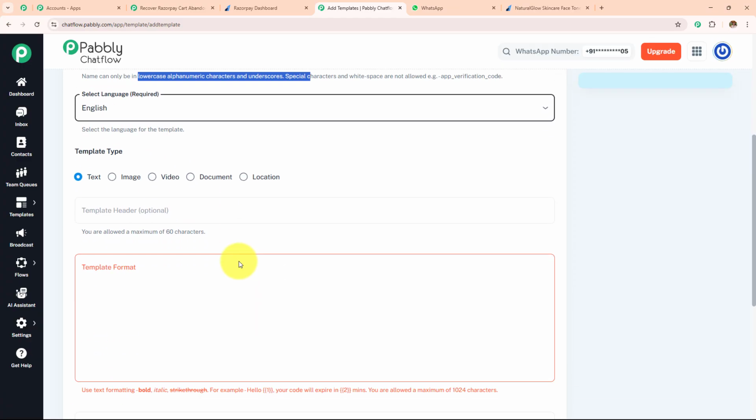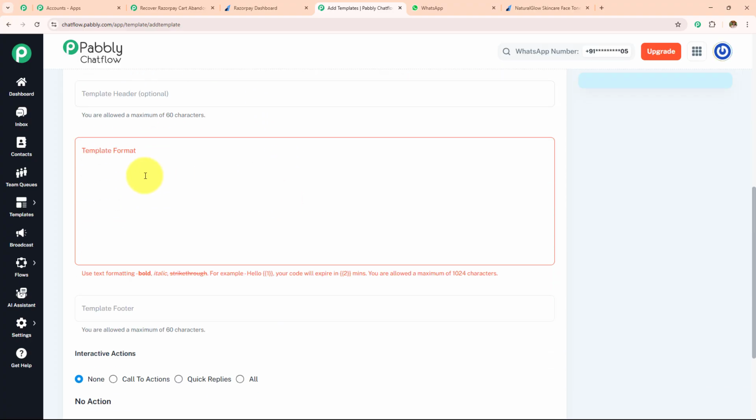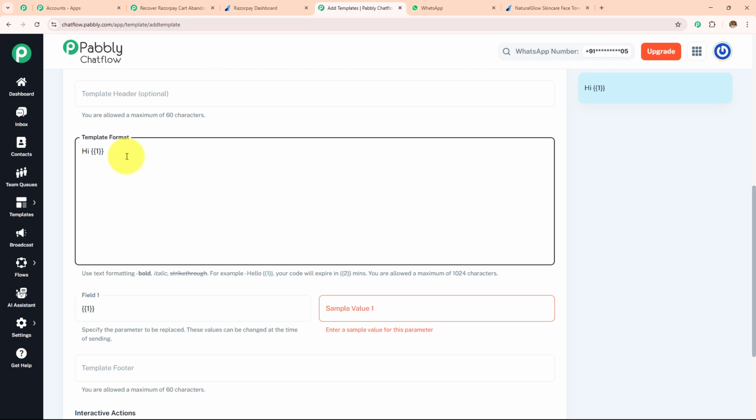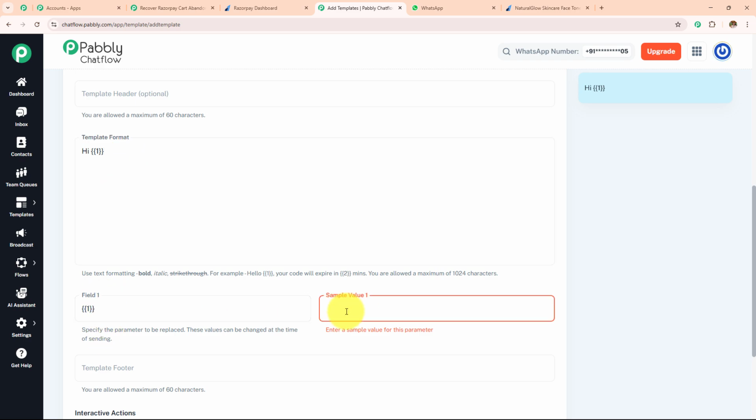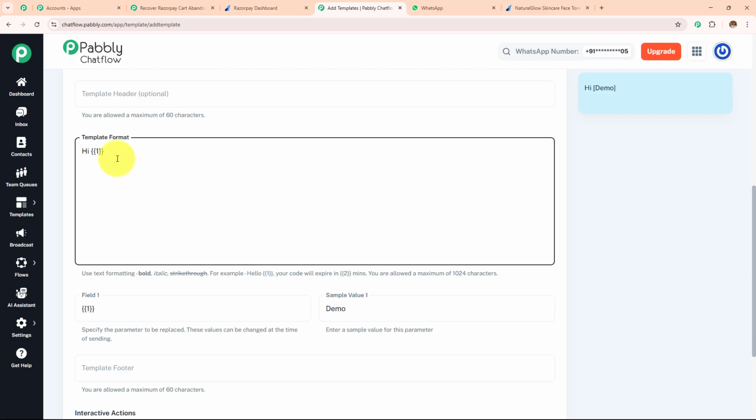If you want to enter something else in your template, you can select according to your choice and preference. I'm going to enter the template format. So here I have entered hi, and then I'm going to add the custom variable. Over here you can see the field 1 and sample value 1. I'm going to enter this as demo because this custom variable is for the name of the customer, and then you can enter the rest of the message like there is a payment failure.